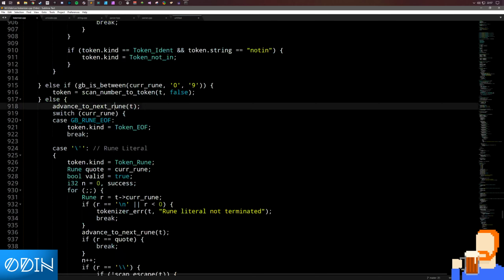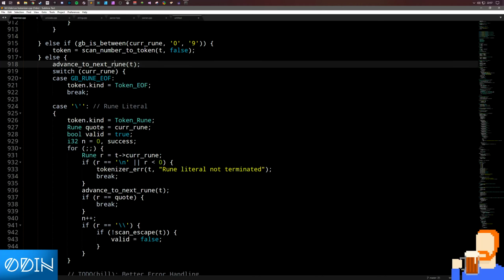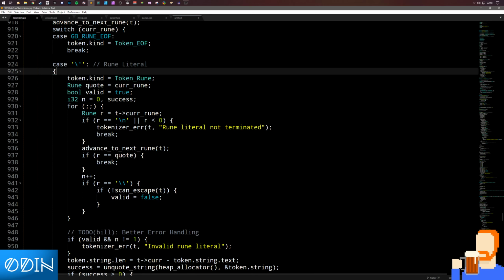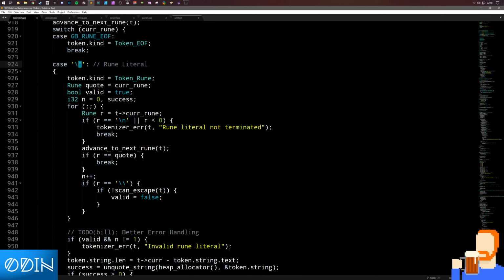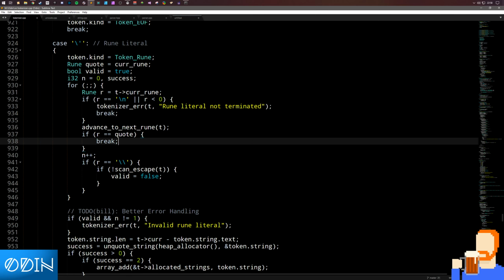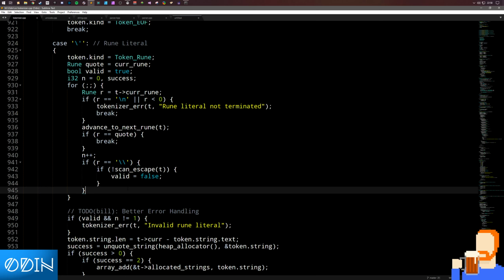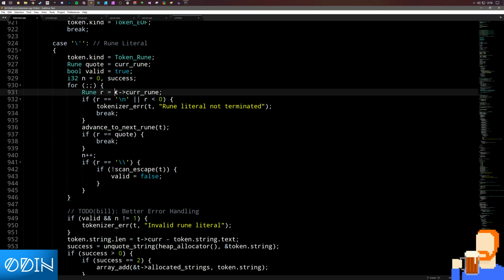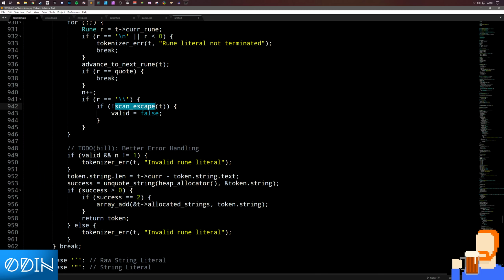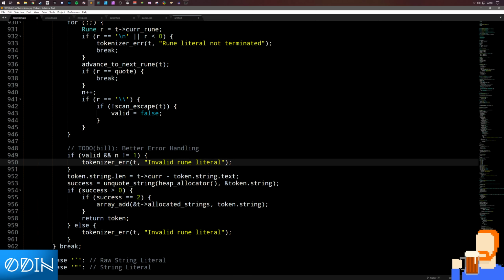After these big short-circuiting ifs, we go to the big thing, which is a massive switch table. We check to see if it's an EOF, we say the token is an EOF, done. If we see a single quote mark, then we know it's a rune literal. So we set it as a rune literal, and then we parse it correctly, because you're going to have \u and define the number of the rune. So we have to make sure we scan the escapes correctly. If it's valid but the length is not equal to 1, then it's been parsed as if it was a string. So it's an invalid rune literal, and it was actually just a string instead.